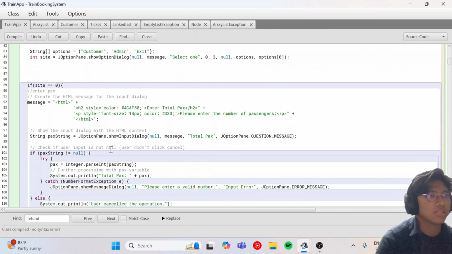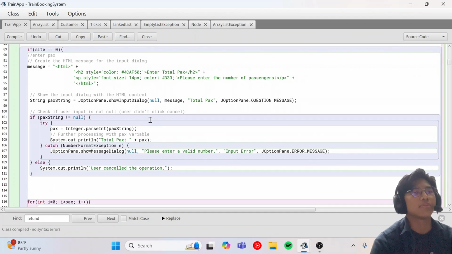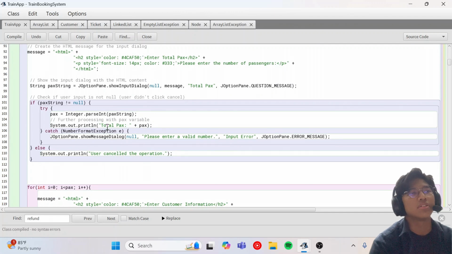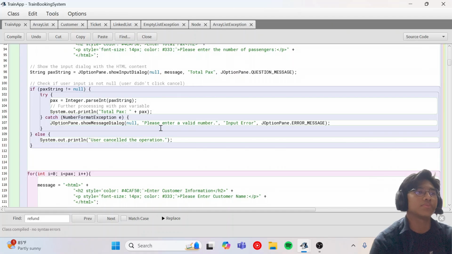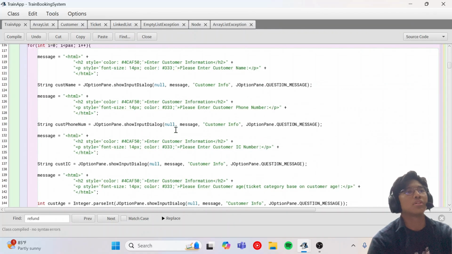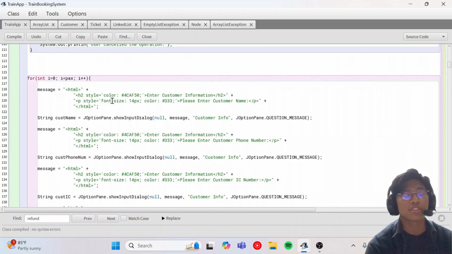Okay, here in this if, you ask for total pets, and then it checks whether the user entry is valid or not. If yes, it will display the next process. If no, it will ask to enter a valid number. Okay, so here is the code to store customer data to the release.